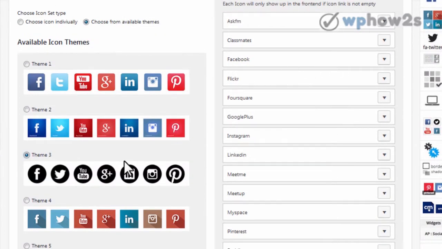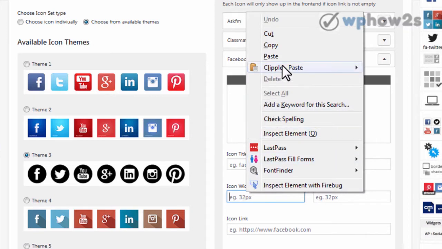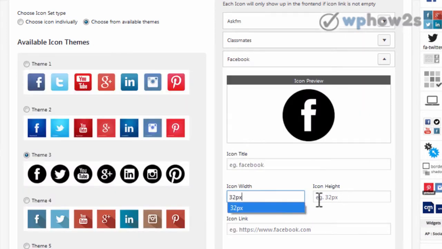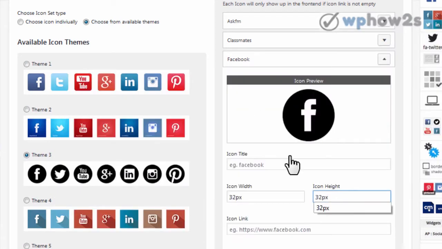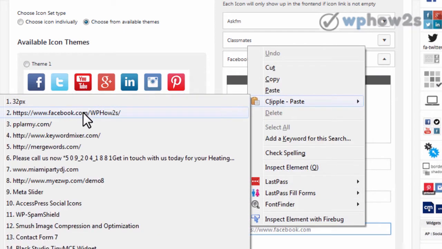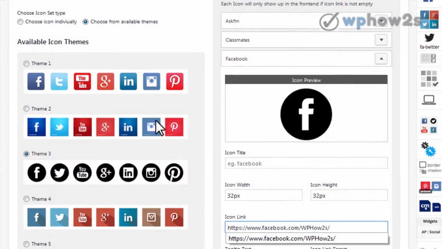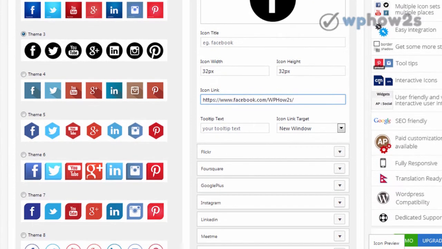But in order to get the social icons to show up, you have to configure which ones you want to show. So we'll start with the Facebook icon. You have to put an icon width and height in there. I'm just going to use 32 pixels. Make sure to put in the px in there too. I think you need to have that showing too. I'll just paste in 32 by 32. Have to put a link to wherever you want it to link to. I'm just going to use my Facebook page for WP how-tos right there. Icon link target, that means either you open it up in a new window or in the same window. And we always want to open it up in a new window or tab instead of closing out our site.